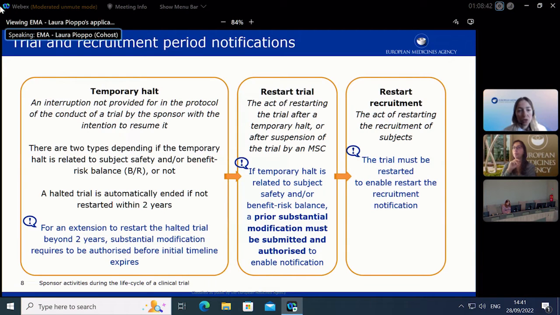And if the trial is not restarted within 2 years since the hold was initiated, then also in this case the trial will end, and basically the end of the period will correspond to the end of the trial. An extension to restart the trial beyond the 2 years is also possible, in this case with authorization of a substantial modification. Then the restart of trial and restart of recruitment.